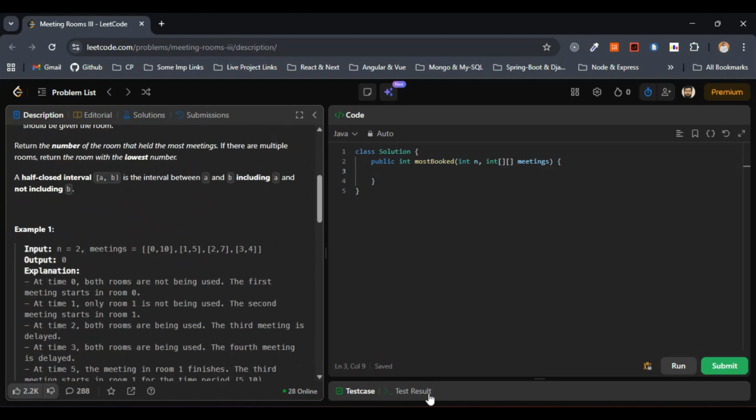First let's discuss the approach. Let's consider the same first example here. First we will sort the meetings by their start times. Starts are unique, so order is fixed here. They have strictly mentioned starts are unique in every example. See here, 0, 1, 2 and 3 all are unique numbers.